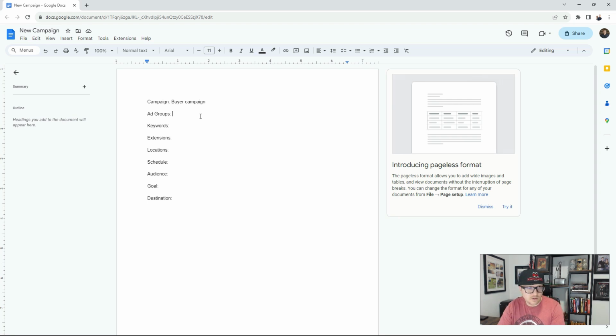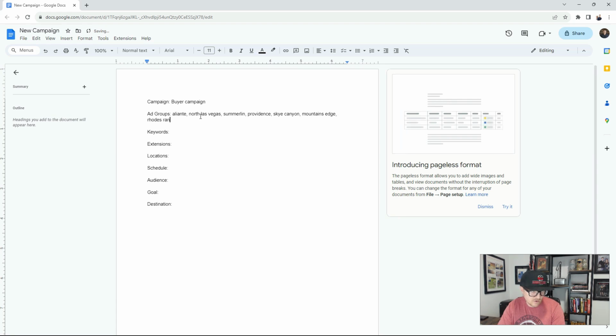So we're going to use this real estate example here. So I'm going to say, let's go Aliante, North Las Vegas, Summerlin, Providence, Sky Canyon. Gonna go Mountains Edge and Rhodes Ranch. Alright. Now keywords. This is very important.